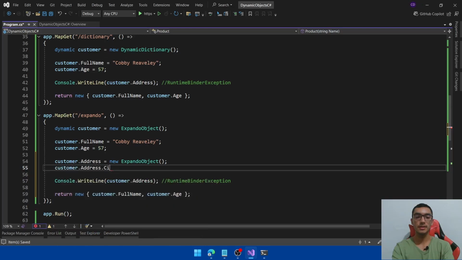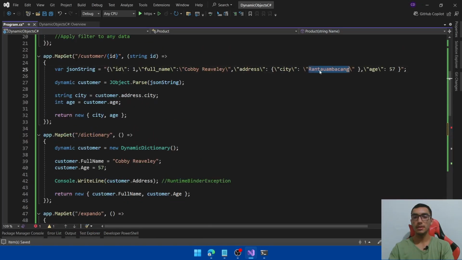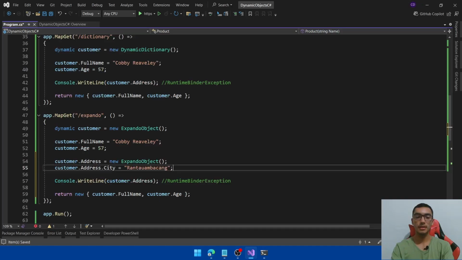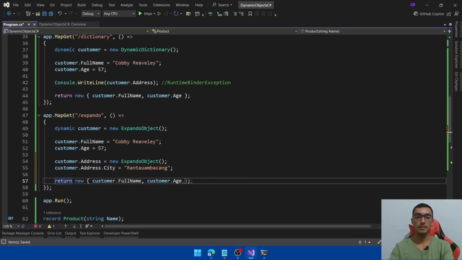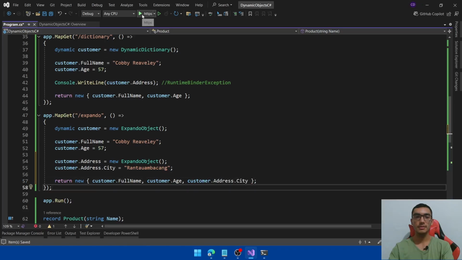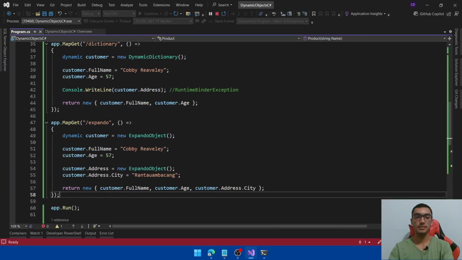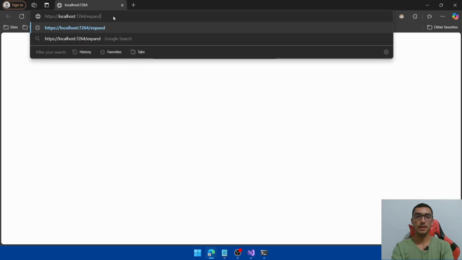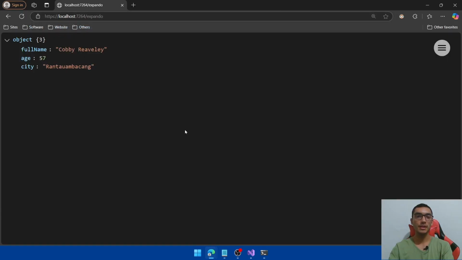define the city. Scroll up and we'll copy this sample city. Let's remove this line and add the customer.Address.City in the endpoint response. Let's test this endpoint. Navigate to the Expando route, and we have a dynamic object using the ExpandoObject class to add properties dynamically, the full name, the age, and the city property.